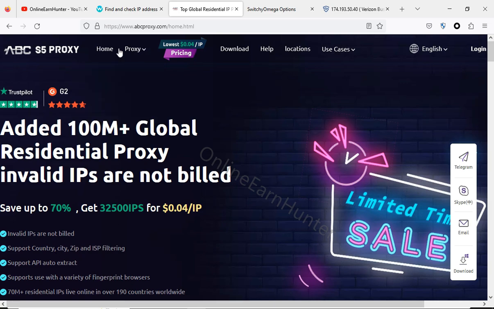So as usual, let's go through their homepage. They are saying that they have 100 million global residential proxies. Invalid IPs are not billed. And during the review, I will show you that if you get an invalid IP from their software client, you can return it and you'll be refunded with another IP. I'll show you later on.